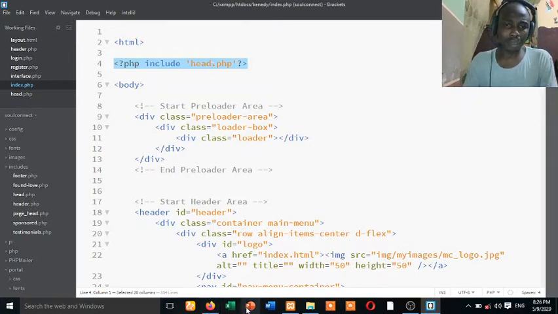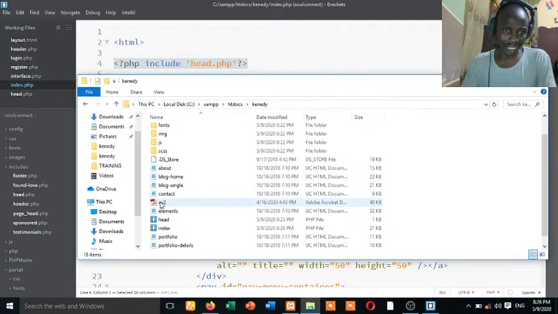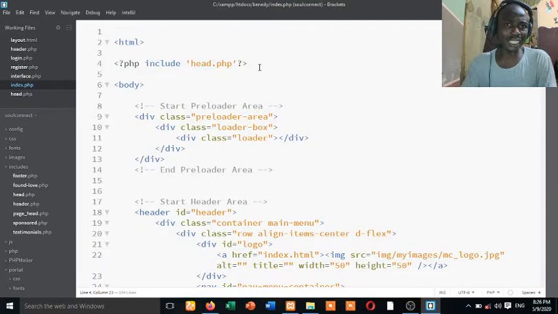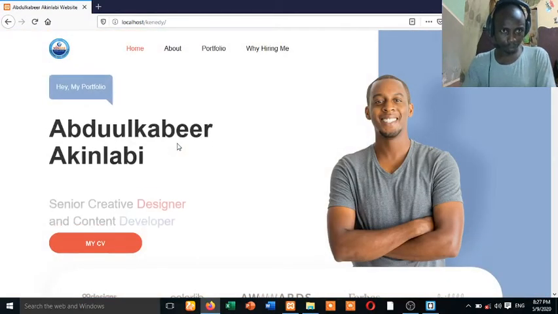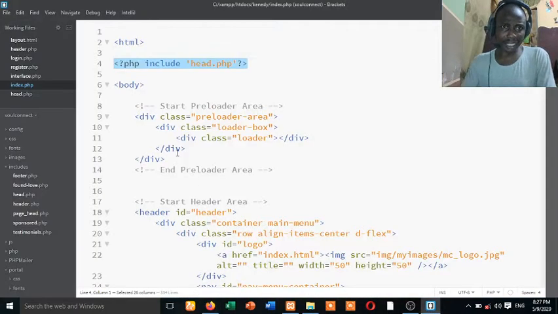Now let me go to the folder. You can see I have head.php. So you just include that thing. It will just be as if the whole code is here. So now if I go and refresh my page, you can see it's now working fine because I have included the head here.